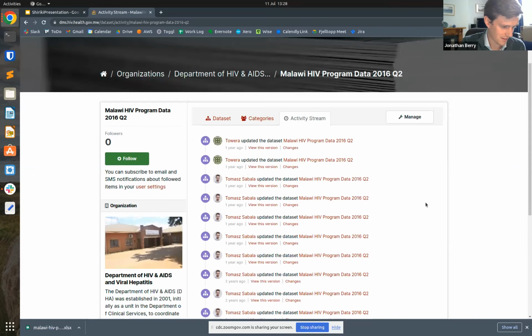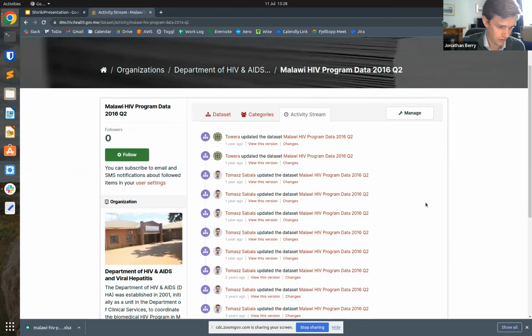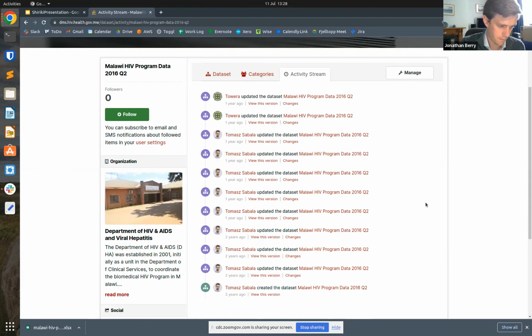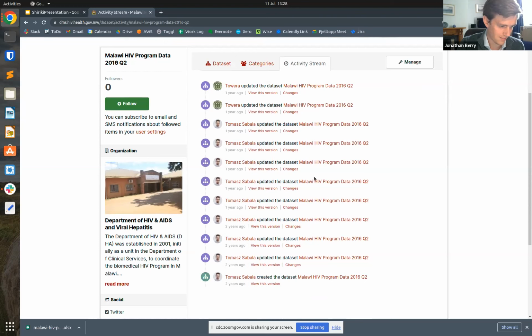Now this is essentially acting as the data audit trail. And from here, we can see who has changed the data set and what they have done and when. Now this data set was uploaded as part of the migration over to the new system. So it was actually uploaded by my colleague Thomas, who also works for Fjelltopp in the early days of the system. But we can see that Tawera from the department made changes after Tomek had uploaded the data set.